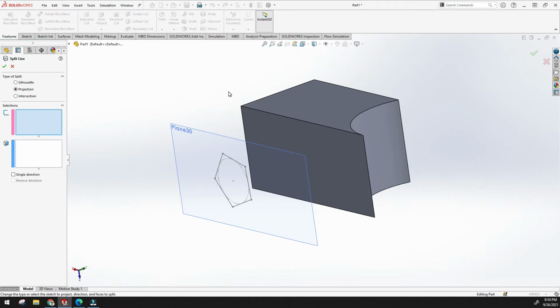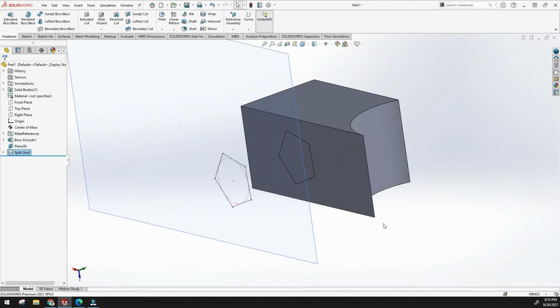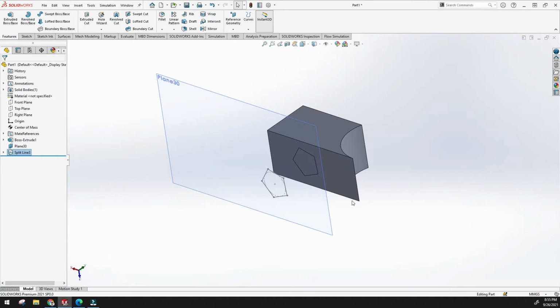Now just go to the split line. What is the meaning of split? Split means we split the solid body by using the lines. Here is given the projection, intersection, and one more option, silhouette. We just select the sketch and one plane. I just selected this plane and click yes.